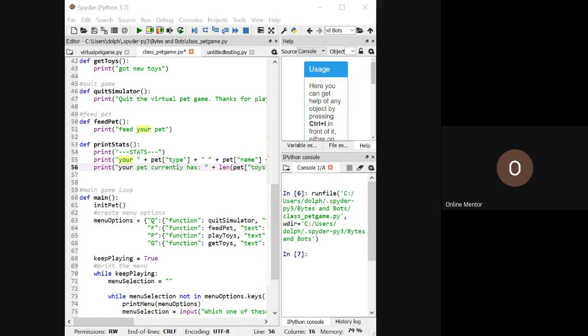Perfect. Okay. And let me take a look at Sahasra's. Okay, your pet currently has, and after has, Sahasra, after the colon, you have an extra colon. You need to put a quote instead of colon.